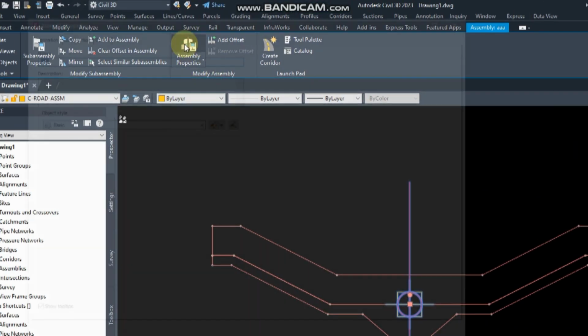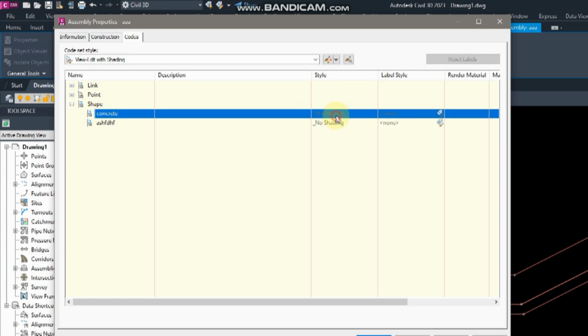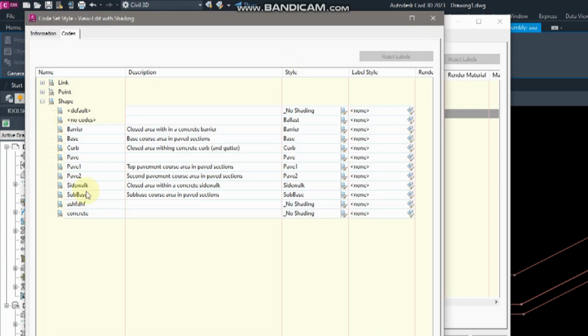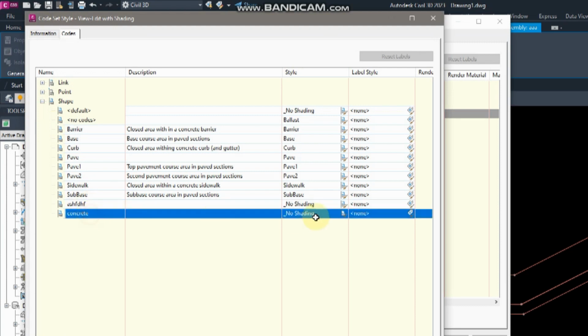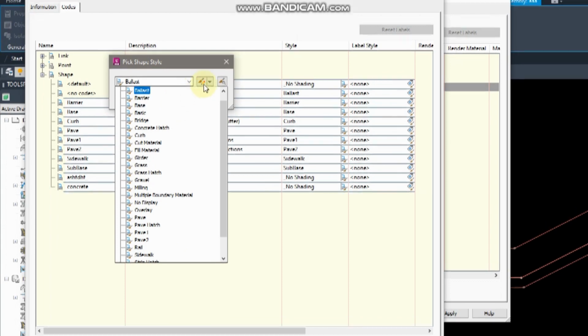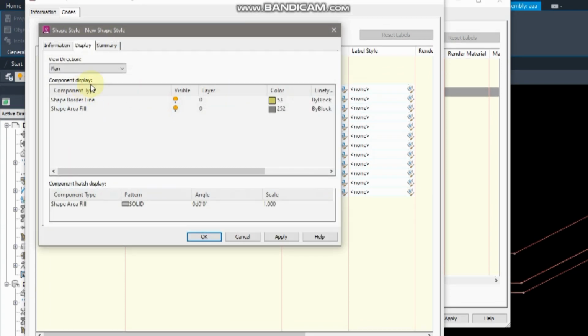Now if I go to assembly property, you will see these two codes which I have attached. It will come here, concrete, and the other one, but the style is still no hash, shading or label style. From here I can create the style for these two. You can give an already existing one, or you can create a new one.